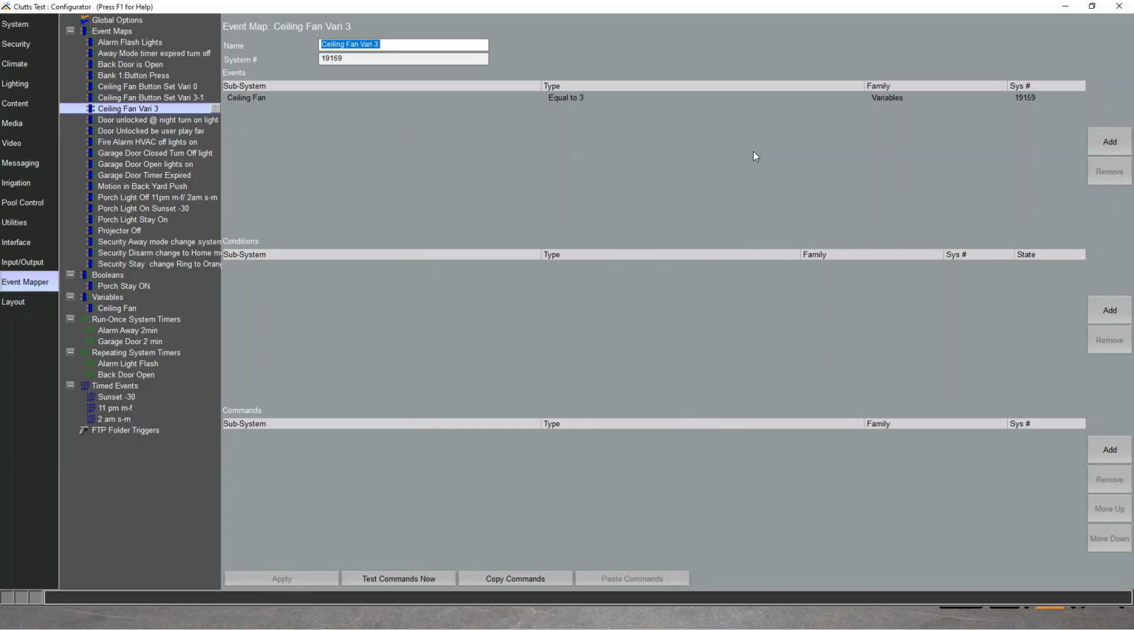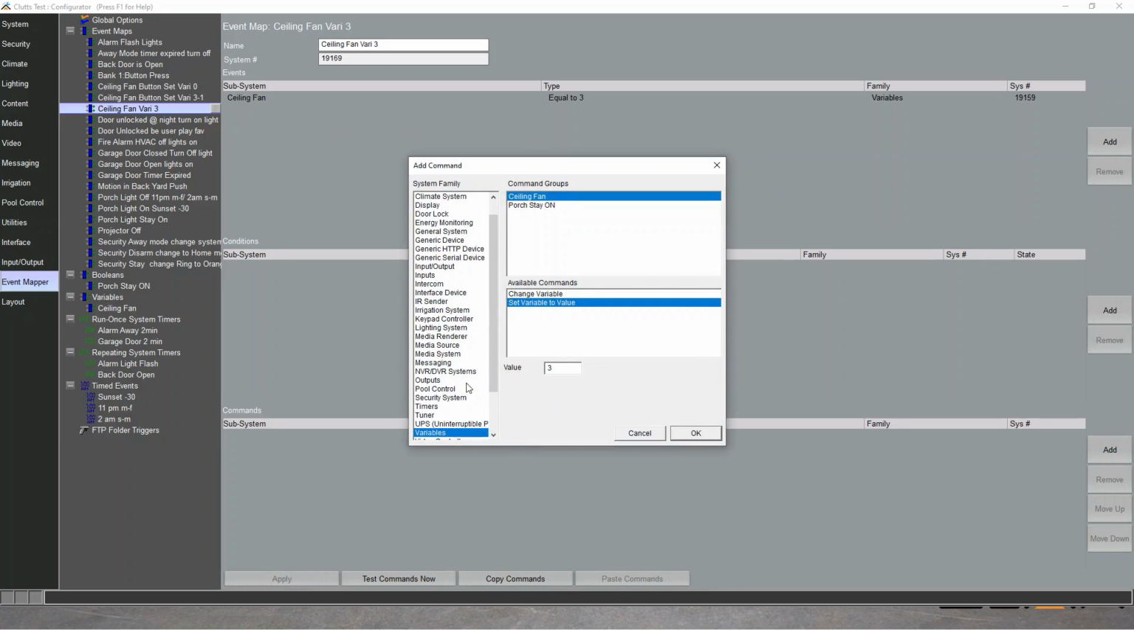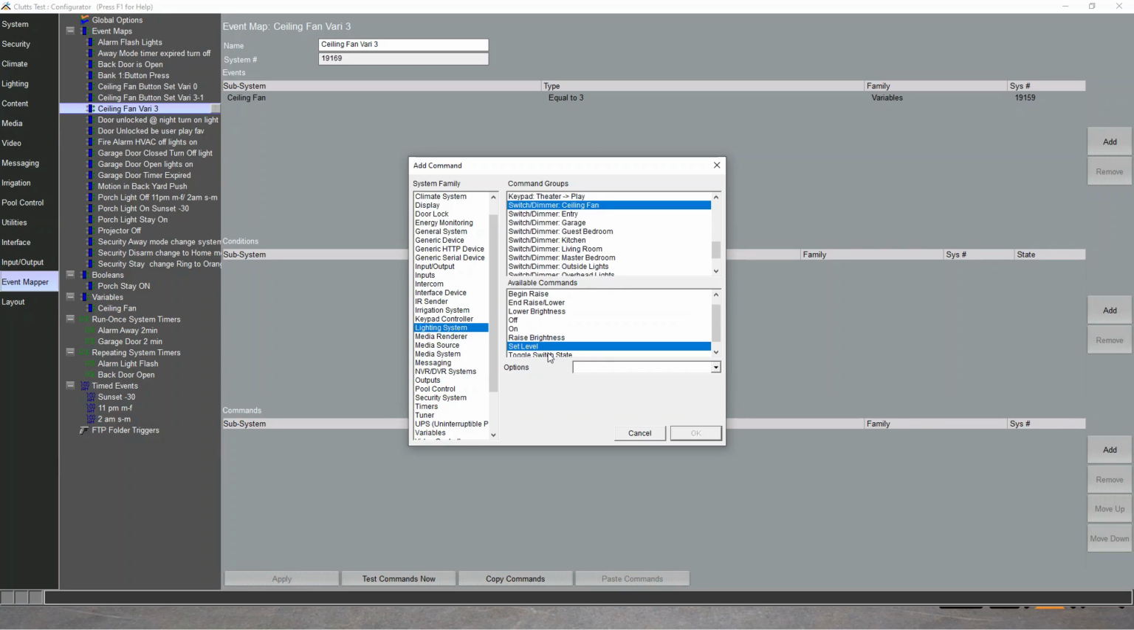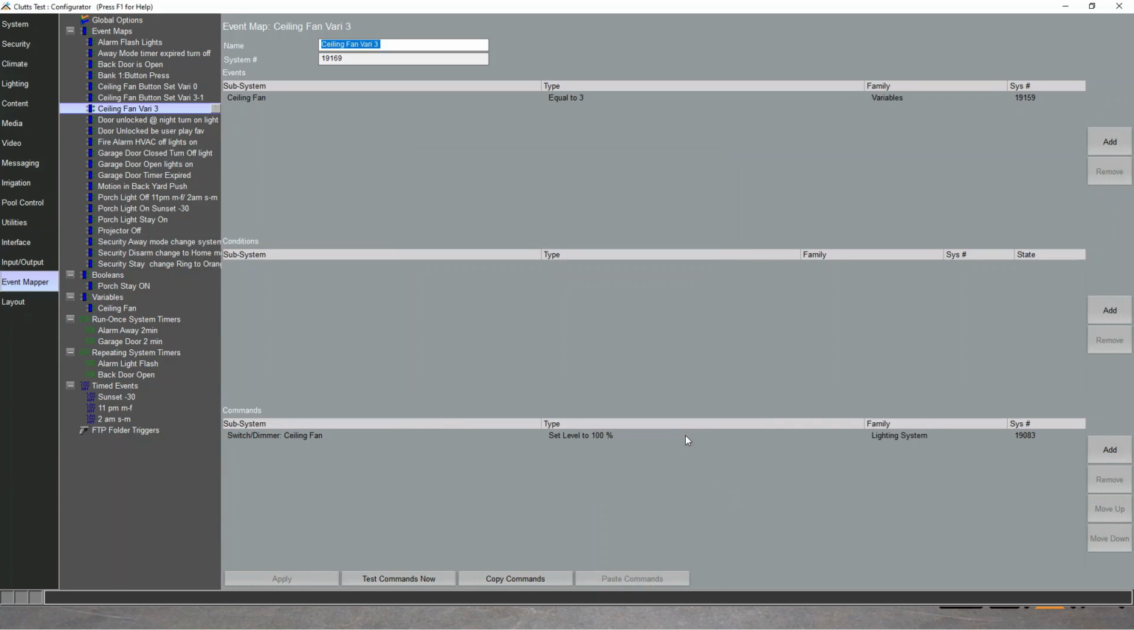So if the ceiling fan variable equals value 3, we want to set that load, which is going to be under lighting system. We'll scroll down and find ceiling fan. And we can set the level to 100%. Now I'm using a dummy load here just to teach this. There's multiple different ways of doing this with ceiling fans. This is one to help you understand the concept.